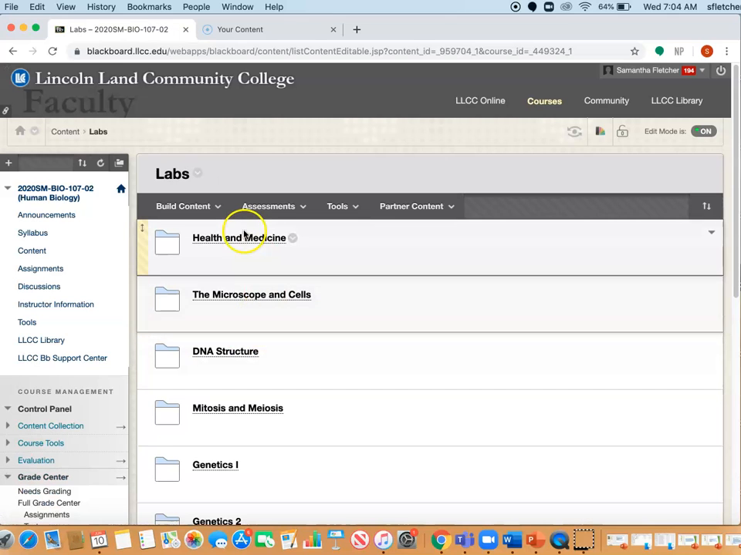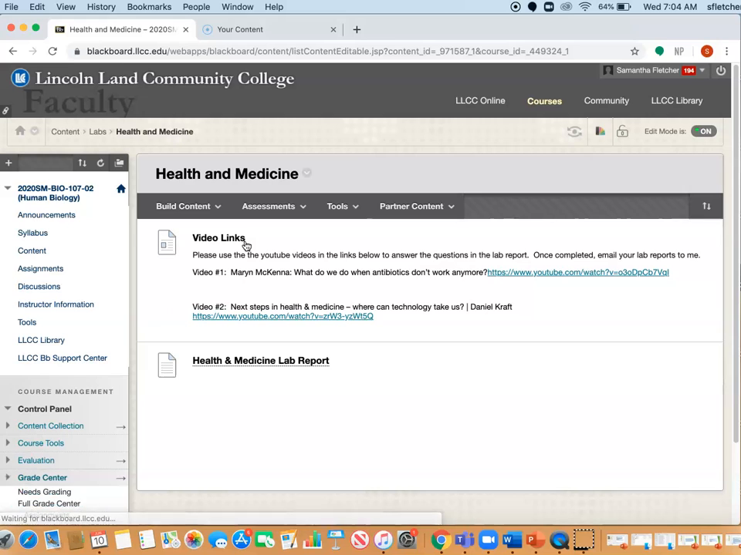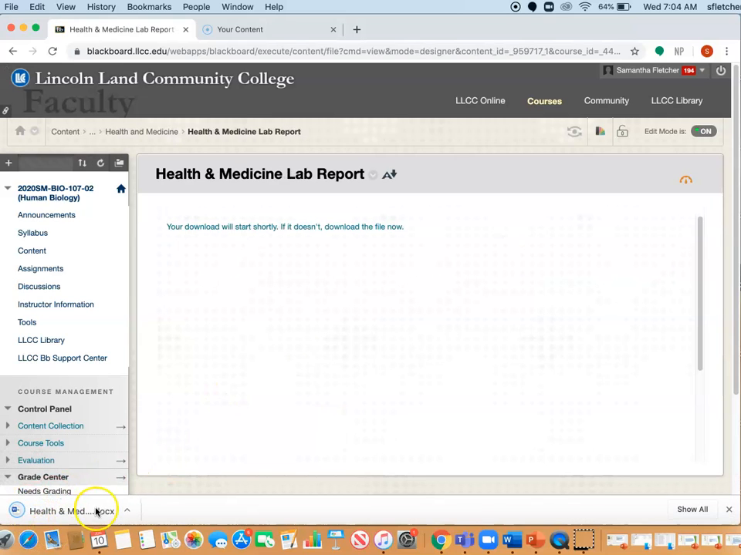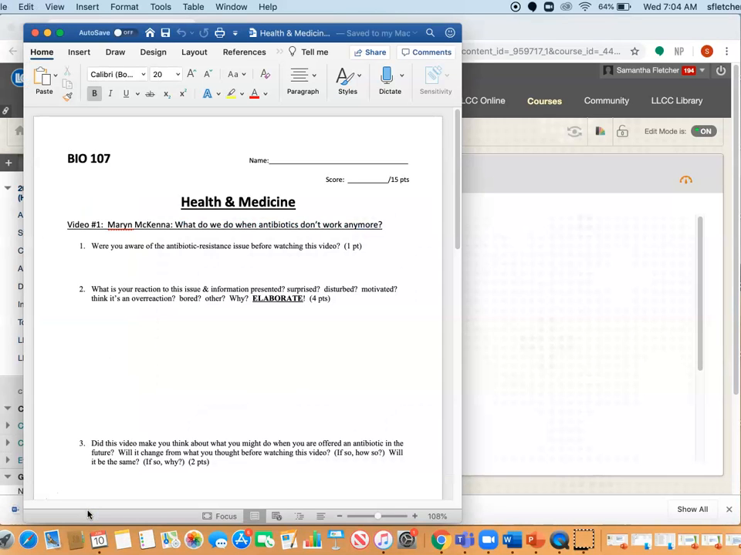Next up, we have the labs folder. This is where you're going to get your answer sheets for the labs. Each folder should have some instructions, any links that are needed, and then the health and medicine lab report. The lab report is what you need to download each week when you are doing your labs. Your lab book for this course is the Pearson Custom Library for the Biological Sciences. This lab book that you've purchased from our bookstore is absolutely necessary for the course. It has all of the background information and all of the activities needed for the labs.